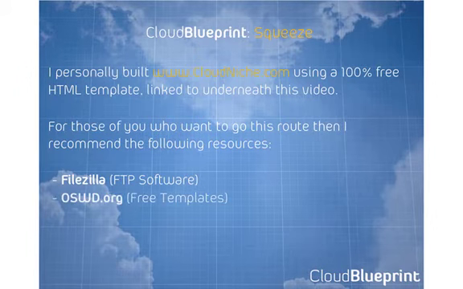The next resource is oswd.org, open source web design, and you can get thousands of free templates that you can tweak and use for your squeeze page. And finally, if you don't know that much about HTML, one good resource I recommend you study is htmldoc.com, great free resource, lots of HTML tips.